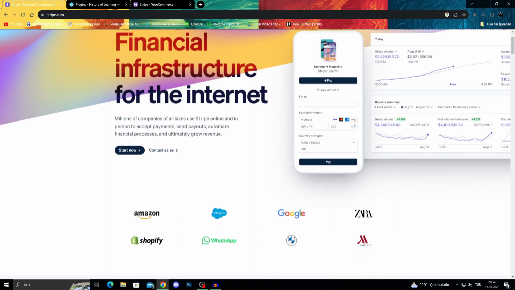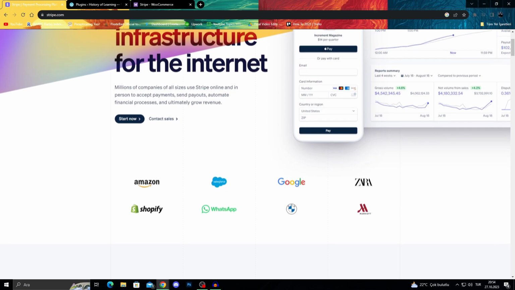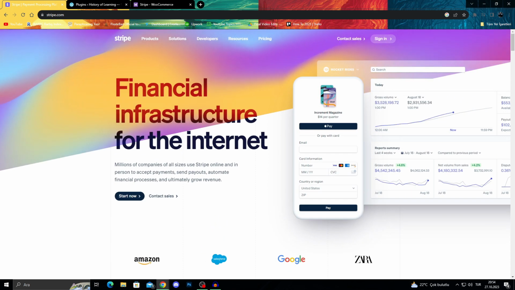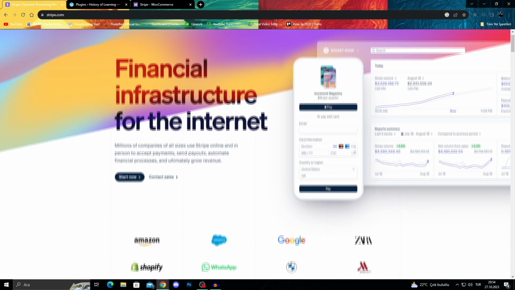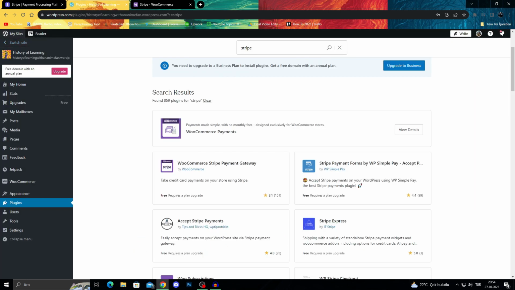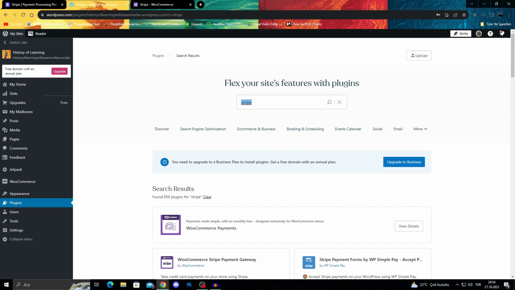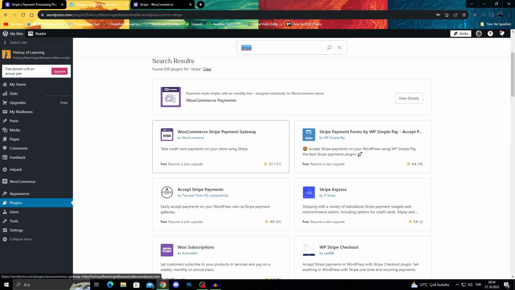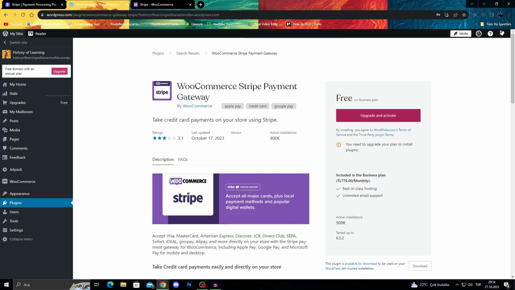The first thing we have to do is to actually install and activate the official Stripe payment plugin in your WooCommerce dashboard. For that, of course, I will go into my WordPress now, and you can search Stripe to come here and find the WooCommerce Stripe Payment Gateway. This is of course the official app, so it is the best working one. All you have to do, of course, is to upgrade and activate.